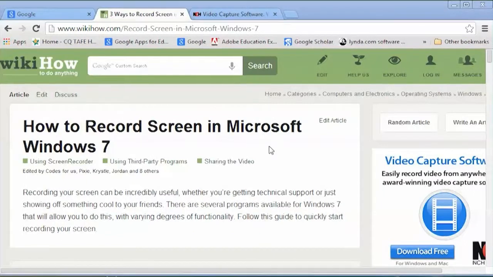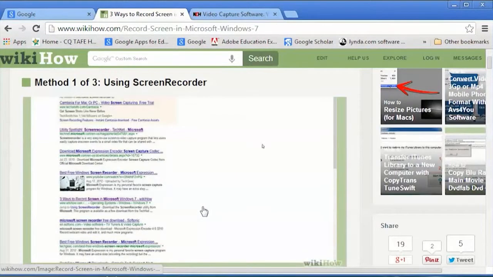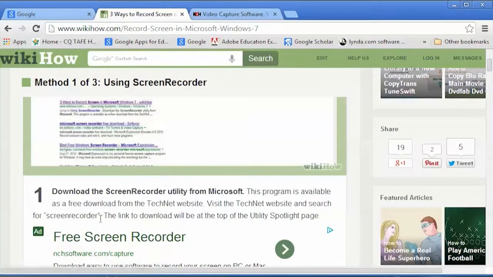Now, if you want to capture video, there are some free video screen recorders, and I've just done a search on Google here, and it's come up with WikiHow, and it's come up with this record screen in Microsoft Windows 7, and it discusses an application called Screen Recorder. It's a free bit of software.